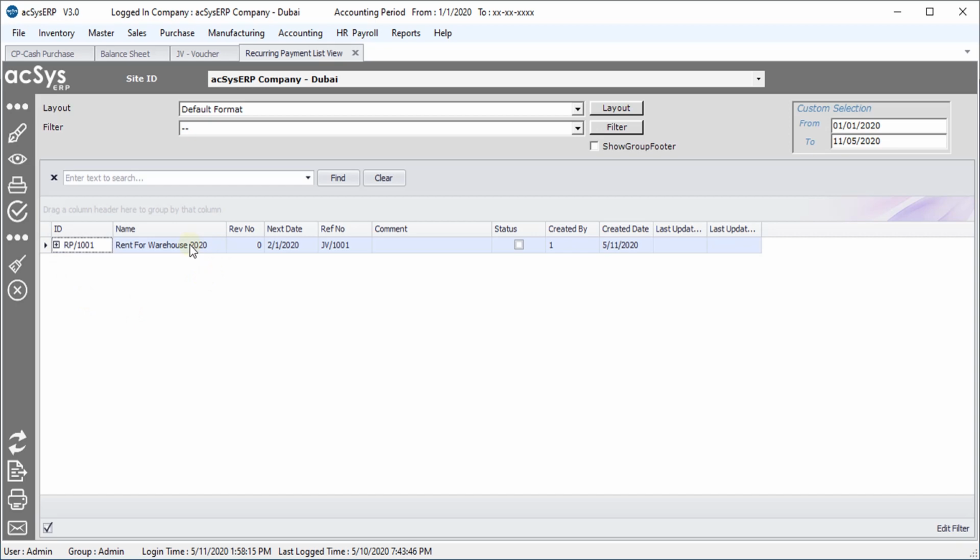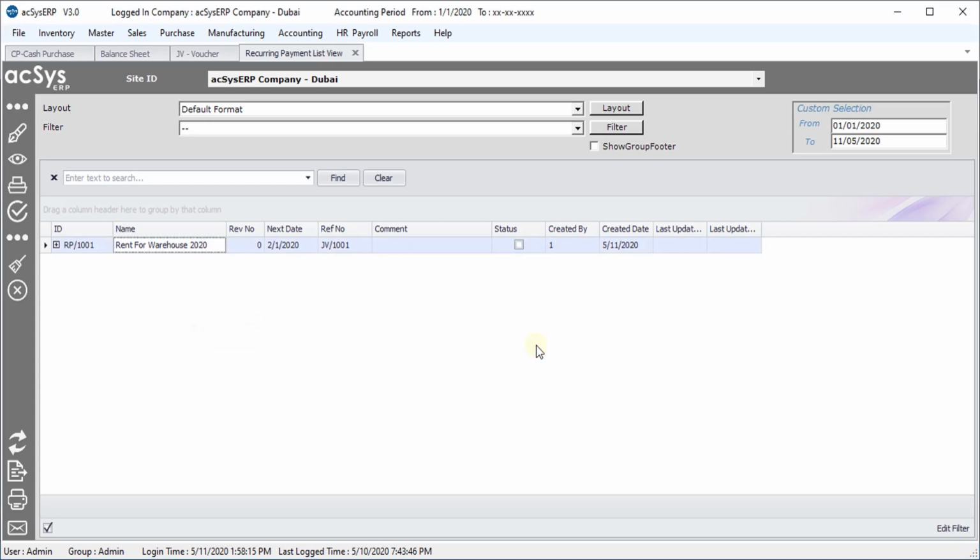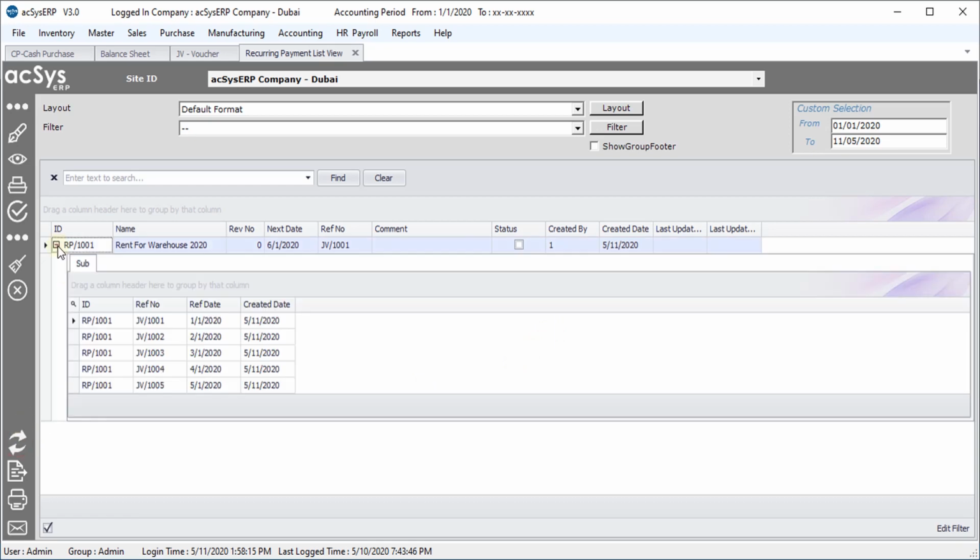Let's generate the recurring entries now. Right-click on the row and select Run option. Since we are in the month of May, the payment entries are automatically populated from February to May.